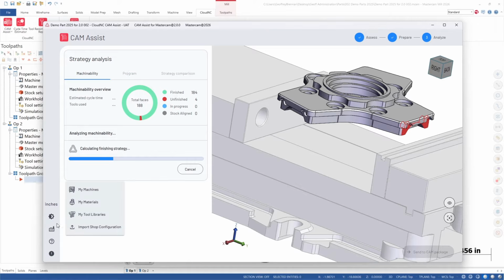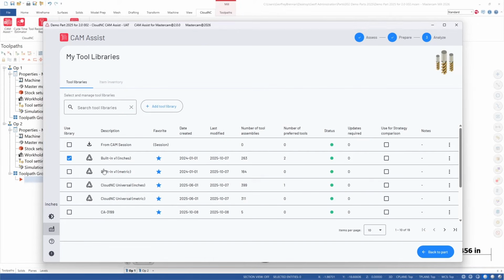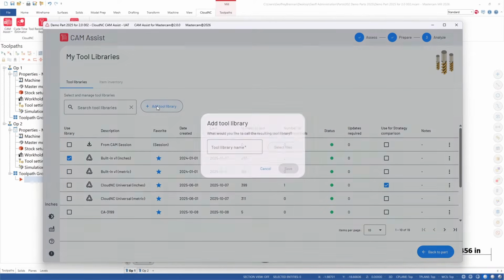We've got a bit more computation to run, which will give us time to go back to my shop and look at my tool libraries. CAMAssist now manages tool libraries on the cloud, which means that anyone in your company with CAMAssist can pull from a centrally managed tool library. We can also use CAMAssist to compare tool libraries for specific parts.